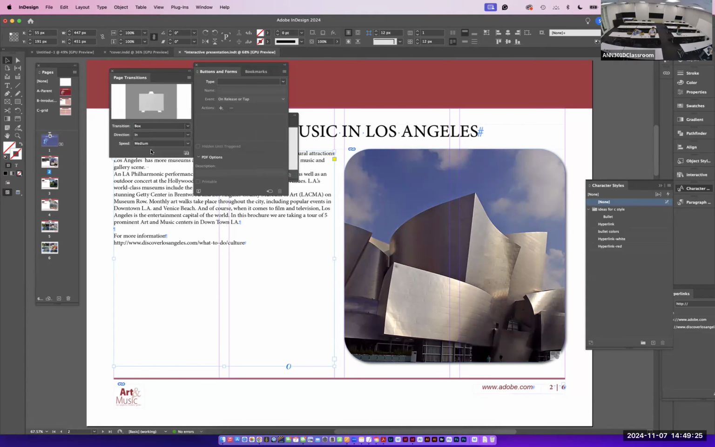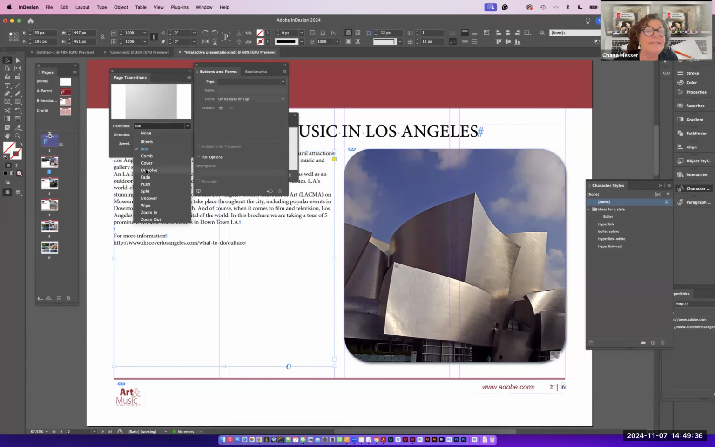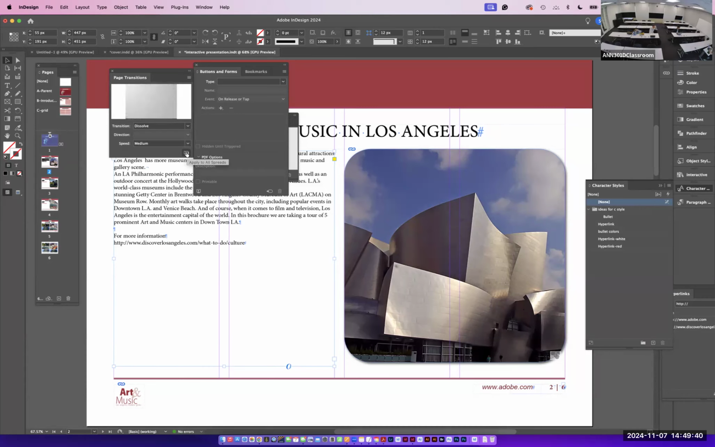So you see you have a box, and it shows you how it goes. In direction, you have displayed, you have fast, you have slow. Sometimes it doesn't even work later. And then maybe I want to go and dissolve. And then I'm just going to go back here and apply to the entire spread. So you can see I have it here.